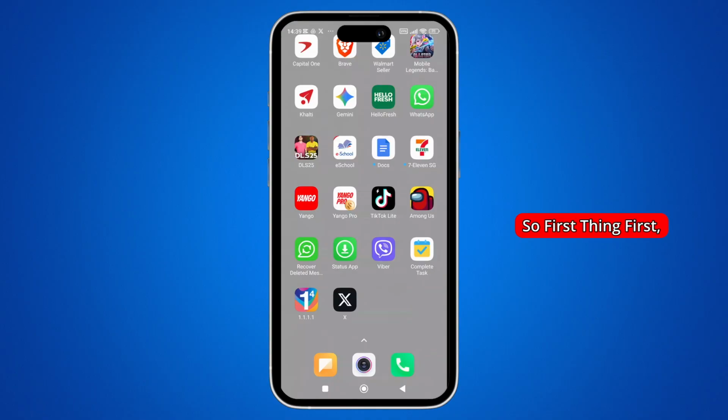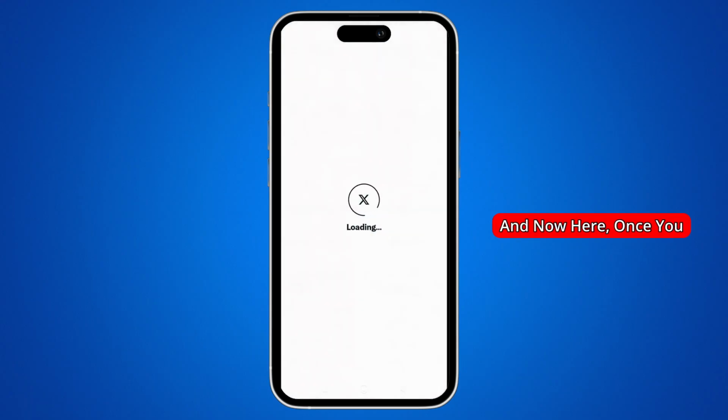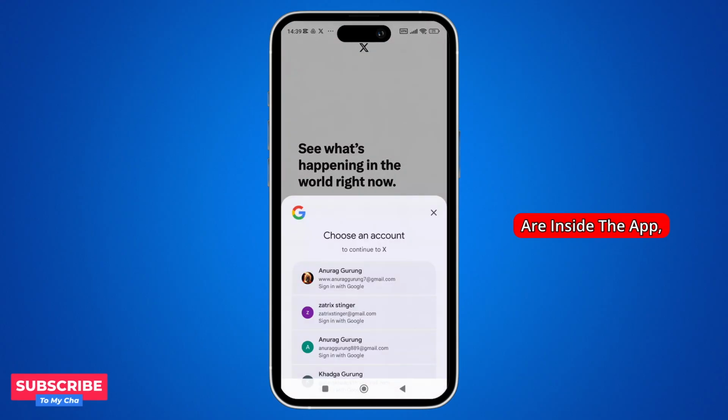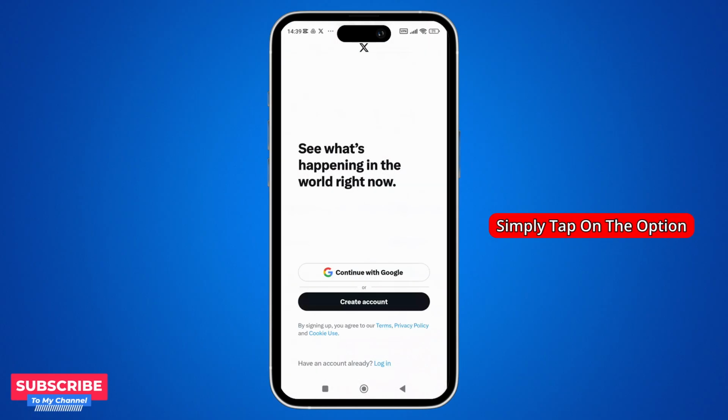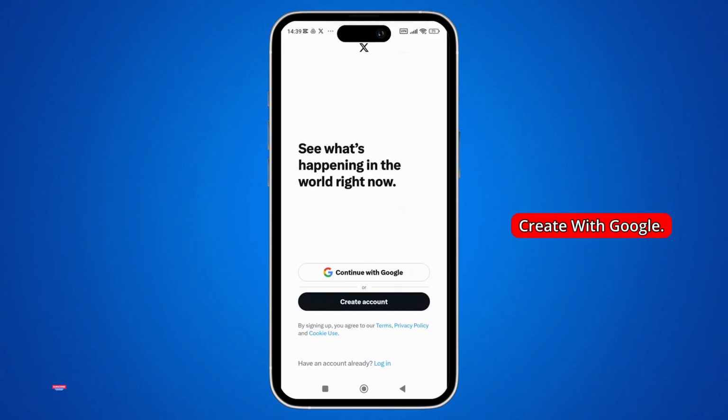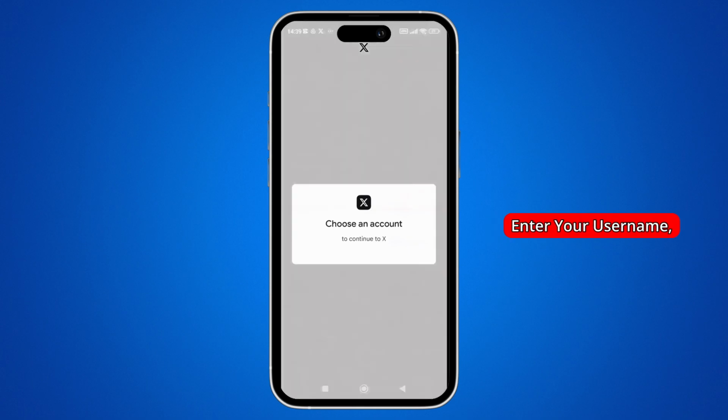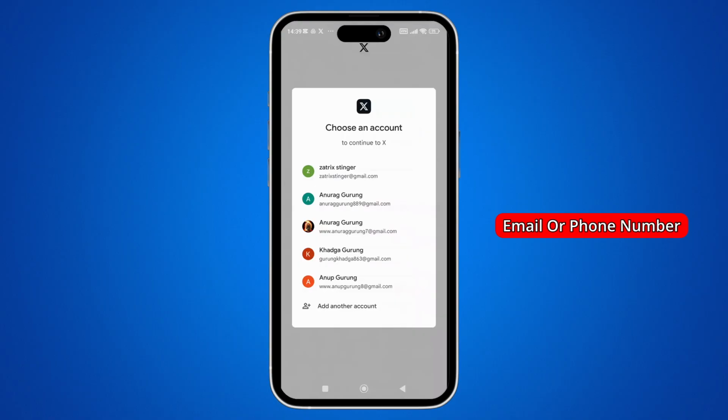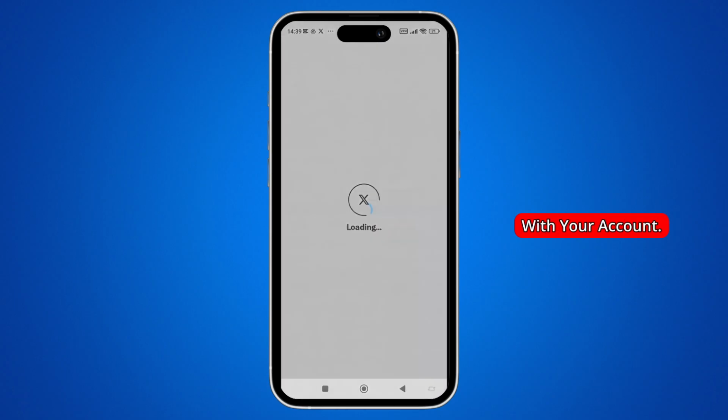So first things first, open the X app on your phone, formerly known as Twitter. And now here, once you are inside the app, simply tap on the option labeled Create with Google. Here you'll be prompted to the login screen where you have to enter your username, email, or phone number along with your password. And now here, once you have selected your account, simply log in with your account.